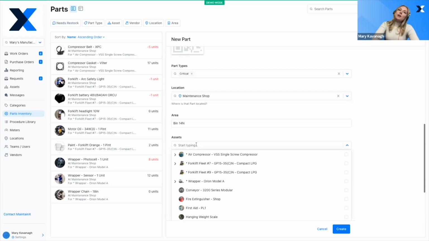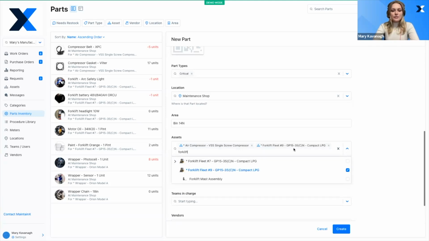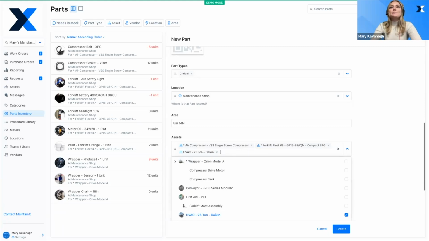You can tag a part to multiple assets, whatever is going to be relevant. There's no limit on the amount that you can put in here. So I am going to put it on my forklift fleet, and I think I'm going to get rid of that one. There we go. Now I have everything I need right in there.